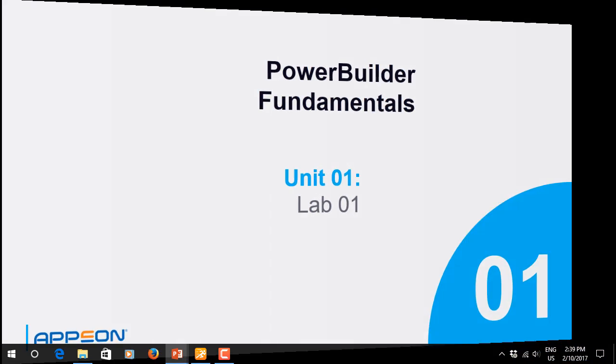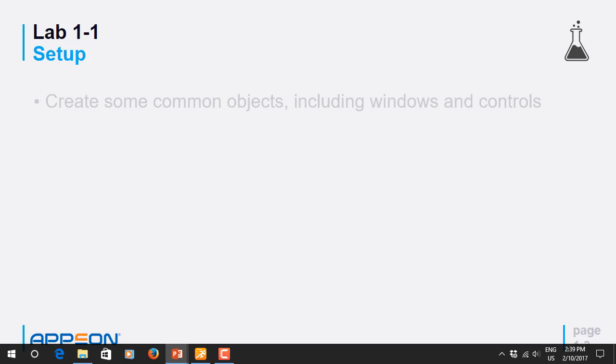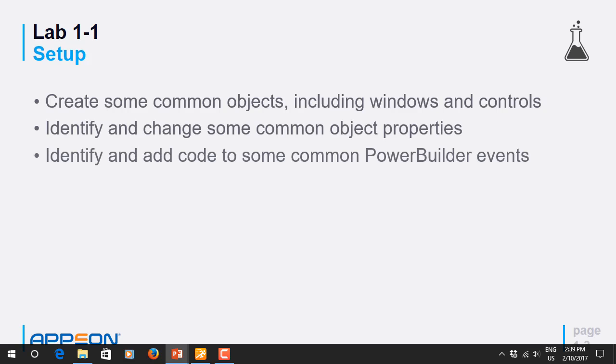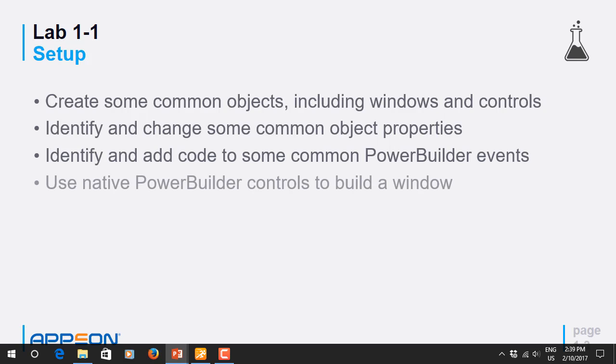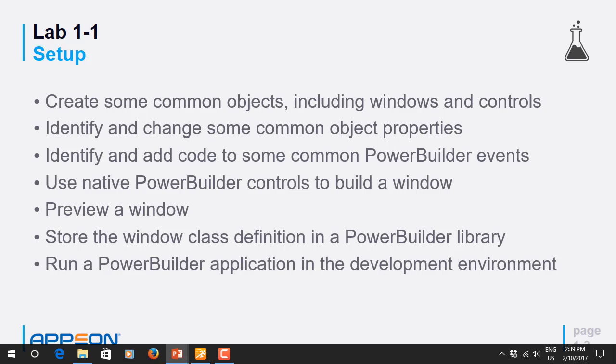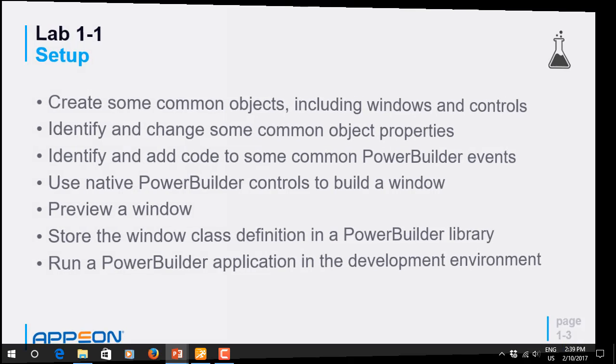In Lab 1, we're going to look at the following. Create some common objects, including windows and controls. Identify and change some common object properties. Identify and add some code to some common PowerBuilder events. Use native PowerBuilder controls to build a window, and then store the window definition in a PowerBuilder library. And run the PowerBuilder application in the development environment.